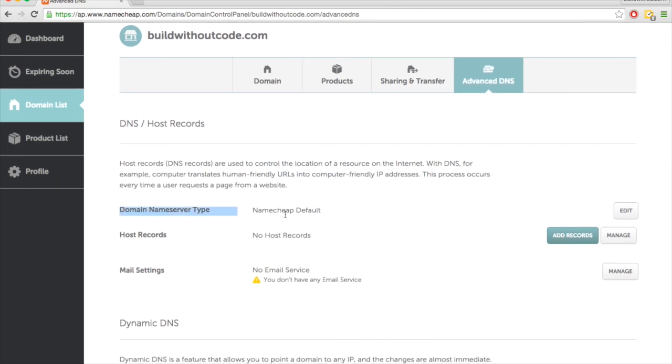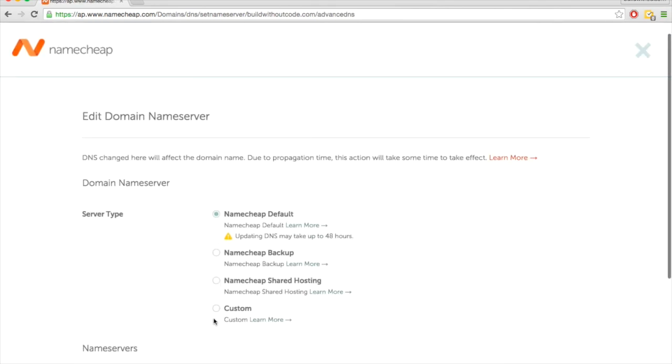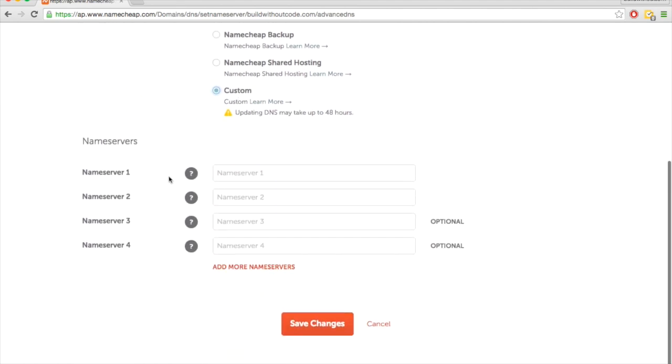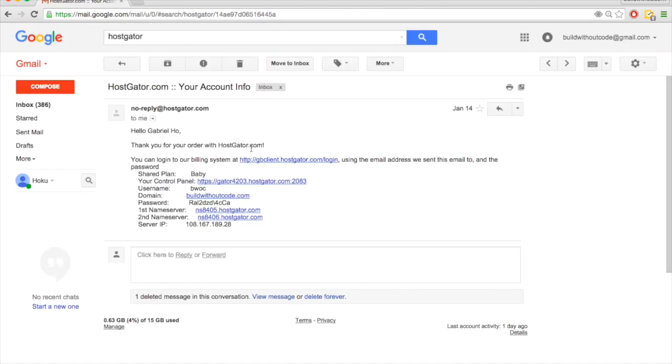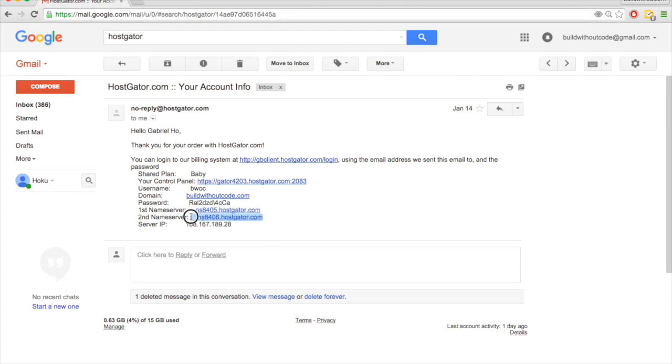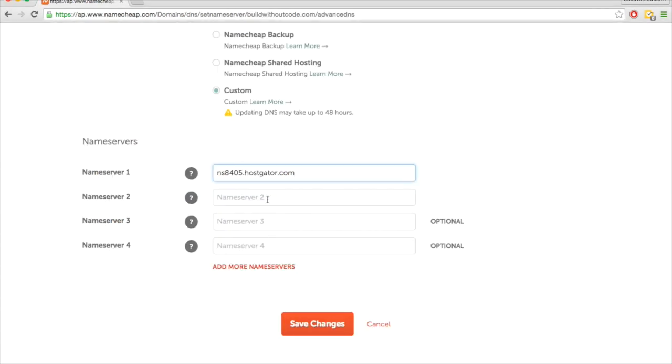Here on the top row, domain name server type, it's set to Namecheap default. Let's just hit Edit here on the right, and then click on Custom. And now after clicking on Custom, we now have these fields where we can put in name server 1, name server 2. And so if we just hop over to that Hostgator email that we got, it has right here name server 1, and name server 2. Then just hit Save Changes.